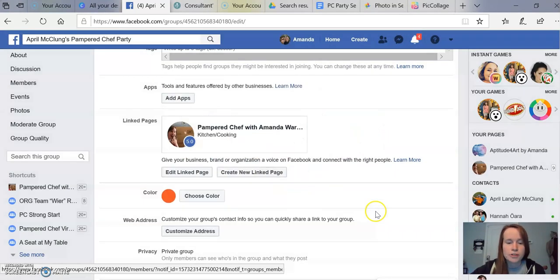When you use the Facebook app, it does it for you.